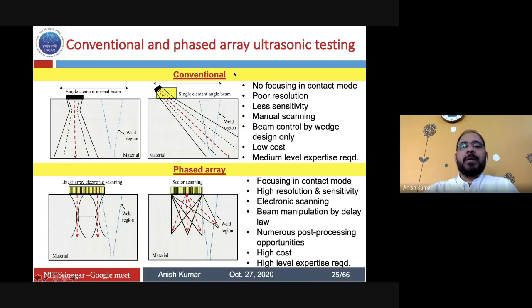If we just try to compare the conventional and the phased array ultrasonic technique, I will go into more detail later, but just to compare first, in case of conventional ultrasonics, you use a mono element transducer. That means you have a single element. When you use a normal beam, the sound beam goes out, and each and every small spot on the transducer acts as an individual transmitter, and small waves get emanated from there.